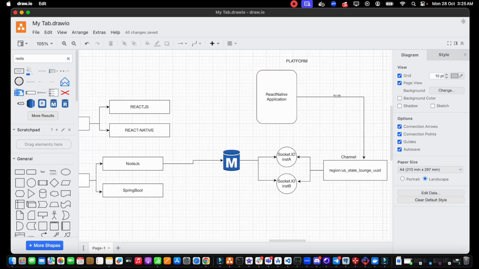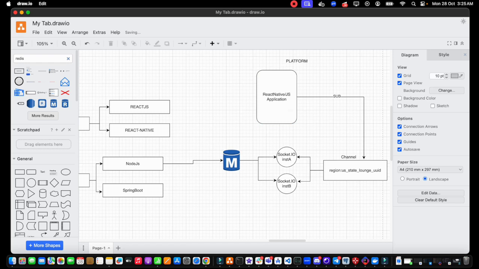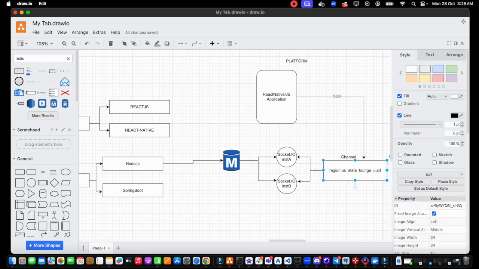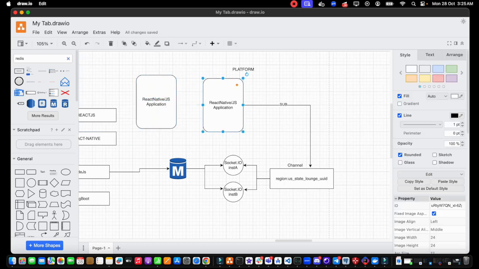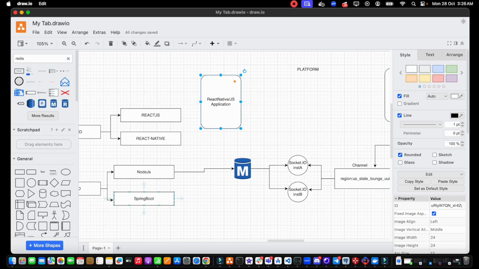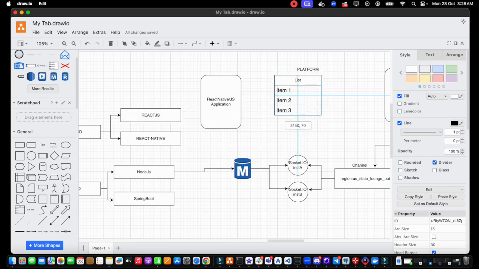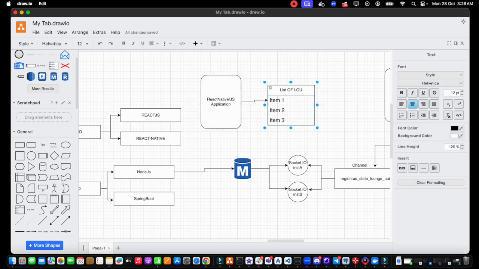It can be React Native or JS. So basically it subscribes to this channel, right? And how does that happen? Before it can subscribe, one thing has to happen before then, or perhaps two things. So in the React Native application, the first thing it has to do is to call the Spring Boot application, which basically helps fetch and return the list of lounges, right? So here we are going to have the list of lounges.